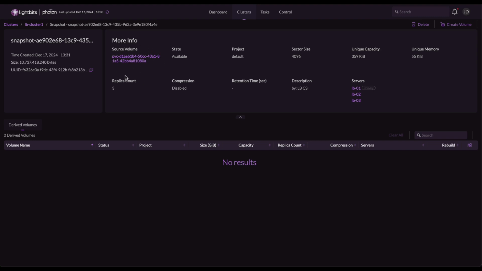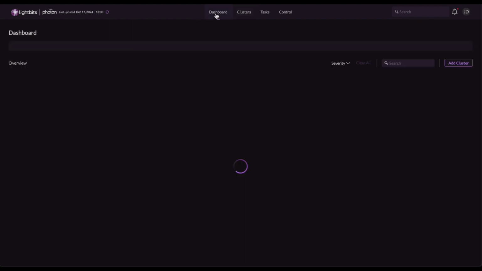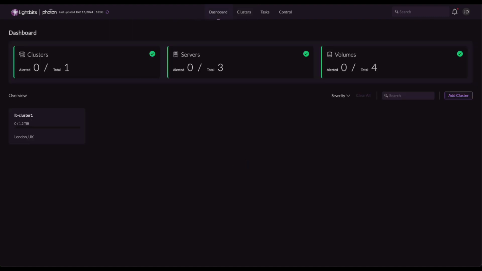We just showed you how to create a snapshot and a clone via Kubernetes.